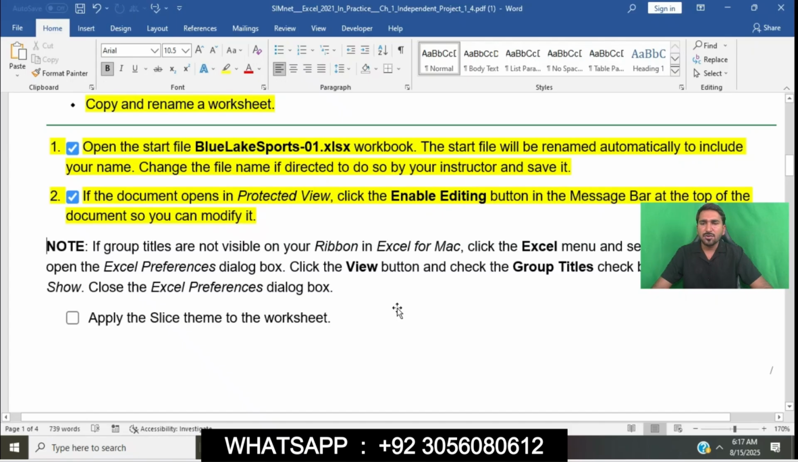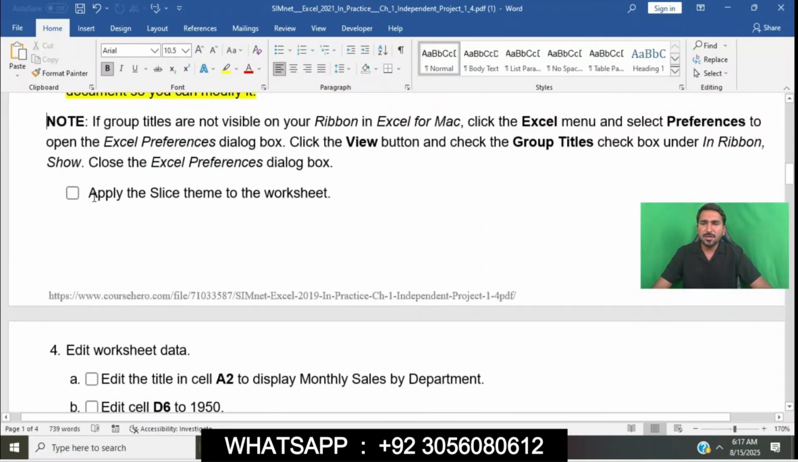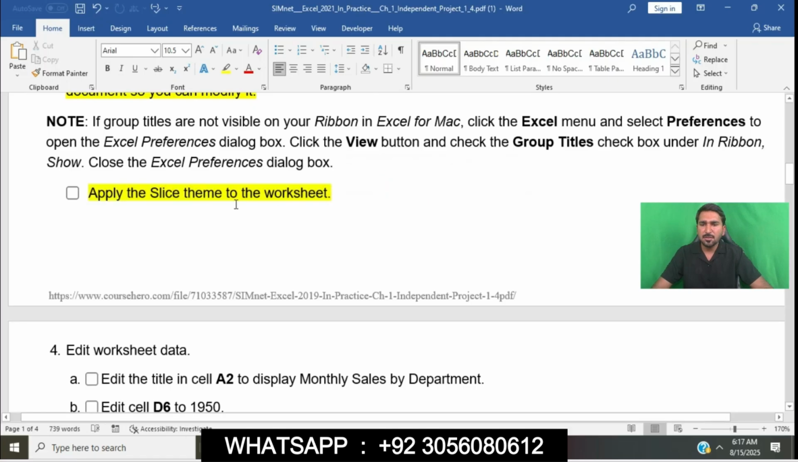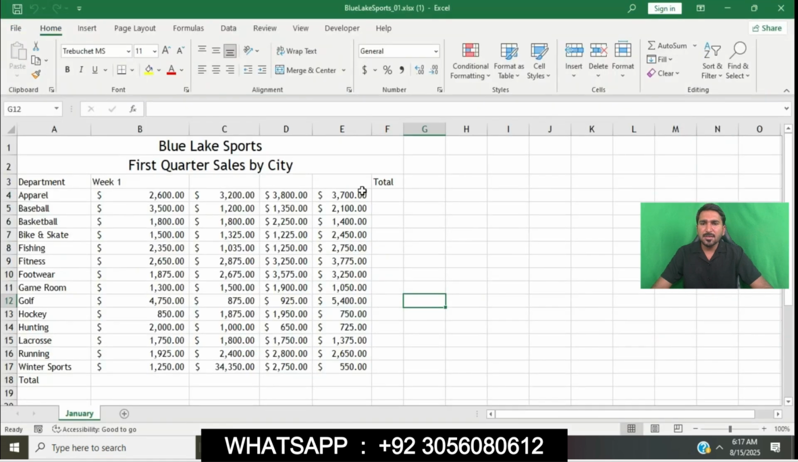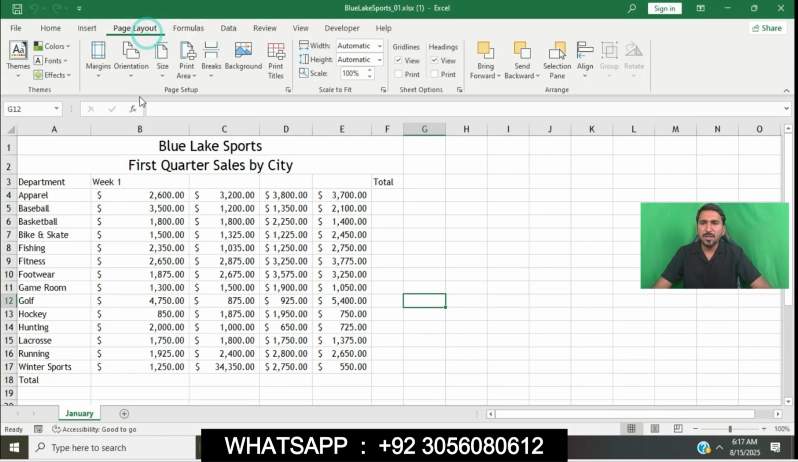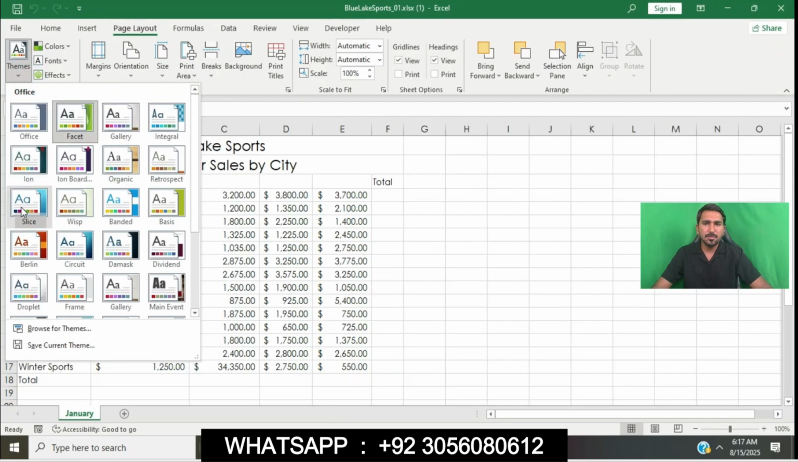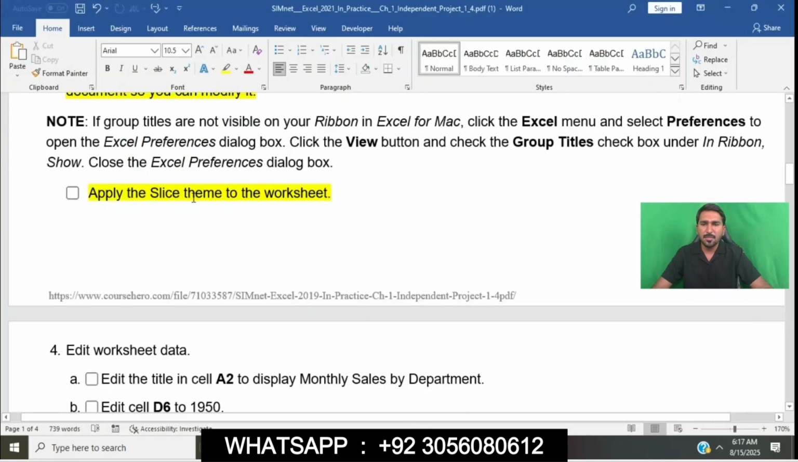Okay, the notice is here, you can read. Apply the Slice theme to the worksheet. Go to the Page Layout tab, in the Themes group. Click on the Themes button. We will apply the Slice theme.